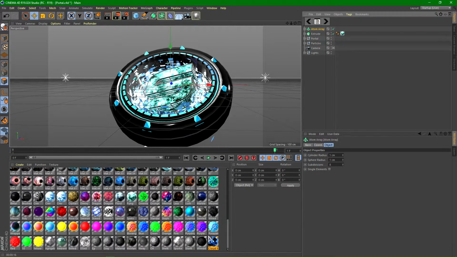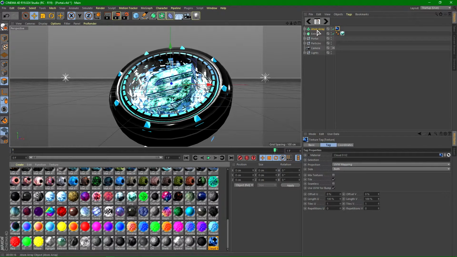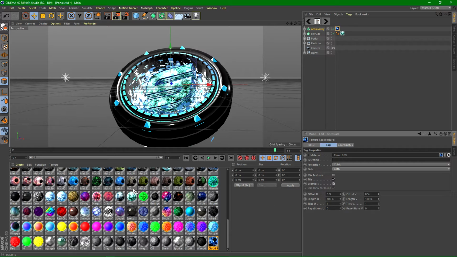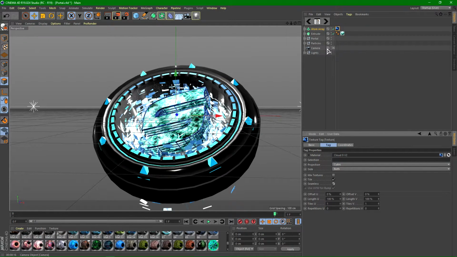I'm going to be putting this Cloud 9 material onto the atom array, and I'm going to check cubic and seamless. Perfect. Now, real quick, I'm actually going to check the material for the portal.